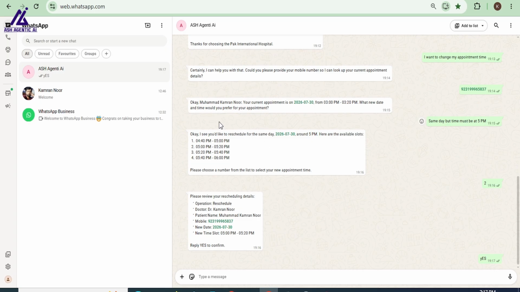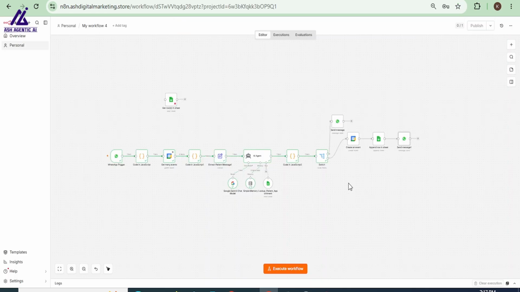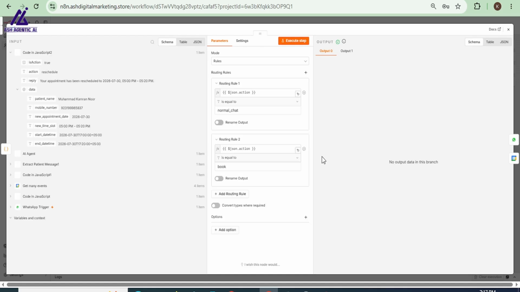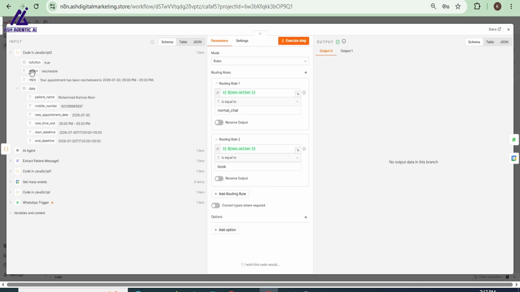Well, now it's not supposed to reply to me because its action has changed. Its route has changed now. So we are going to define its route. Just click on the switch node where the route is to be defined. You can see in the action key, it is reschedule. So now I'm going to add one more route, add route rule.